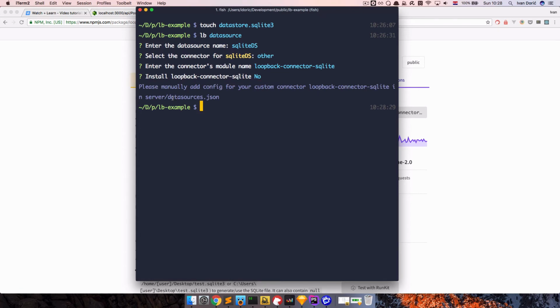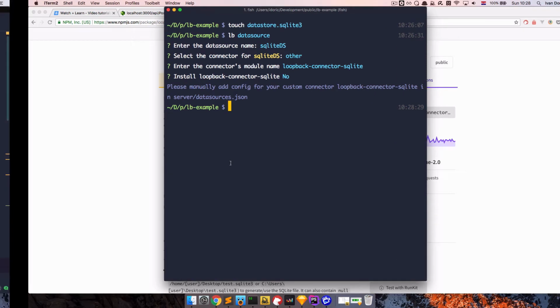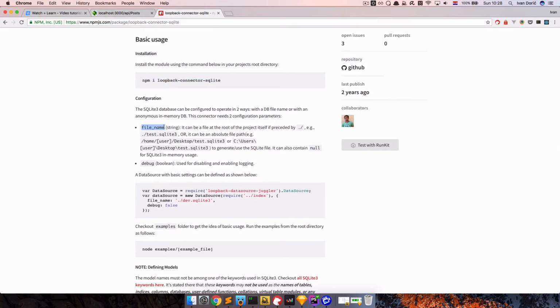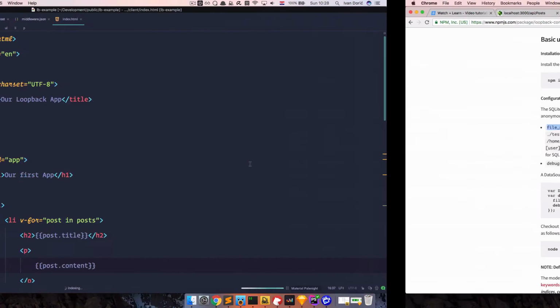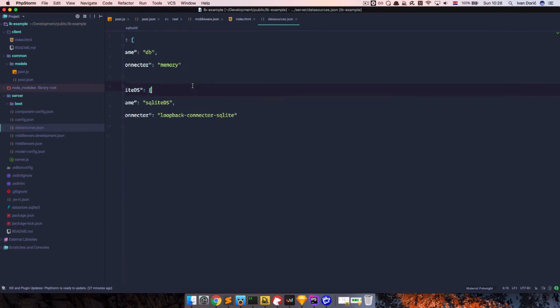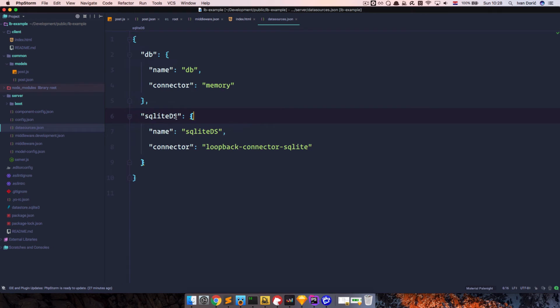So now we have to go to datasources.json. And if you check out the documentation, it says that you need to set the file name for your database. So if we go to server, datasources.json, as you can already see, we have this SQliteDS. The name of our database is SQliteDS, and we just need to set up a file name. And that file name is going to be datastore.sqlite3, which we just created.